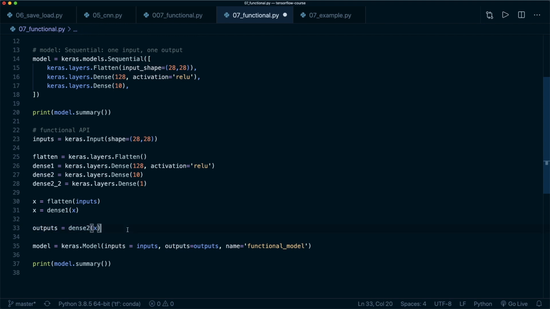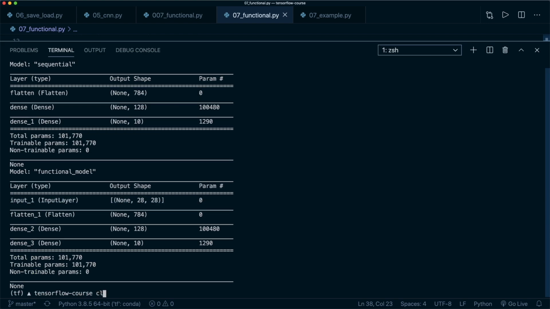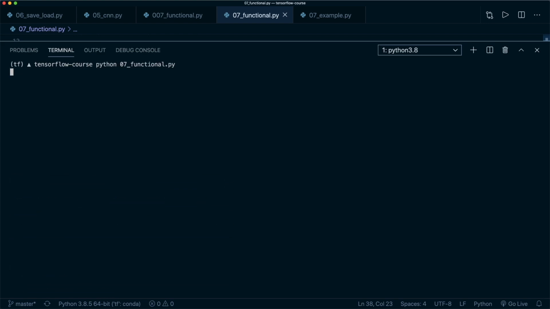And then we define our second output. So let's call this outputs 2. And then here we call the dense layer 2, and with the same previous input from here. And then in the outputs, we define a list and use outputs and outputs 2. And then when we run this, then we should see a new model with 2 different outputs.